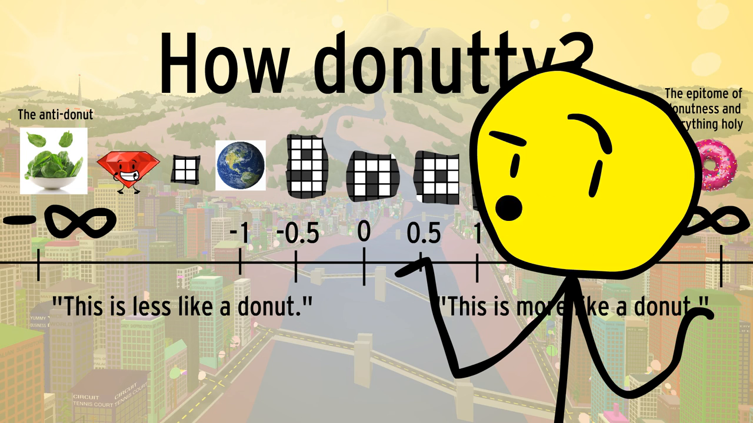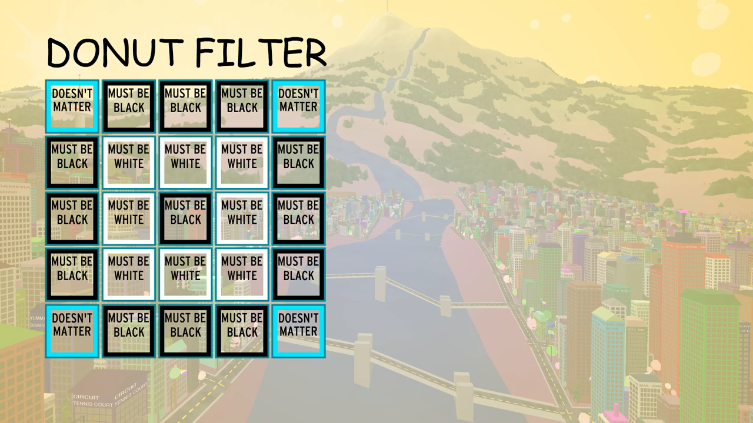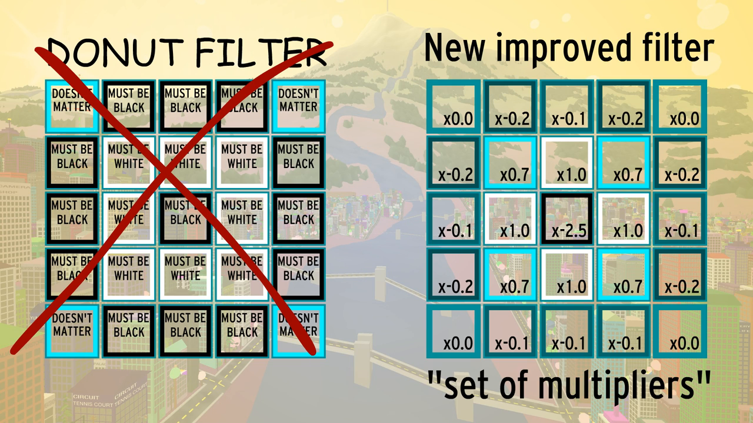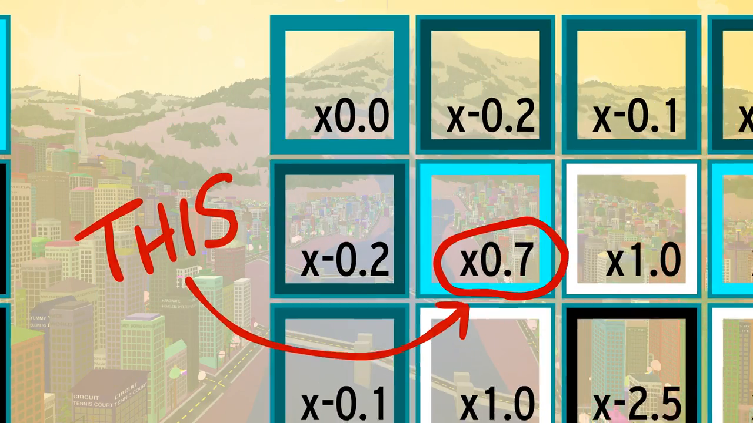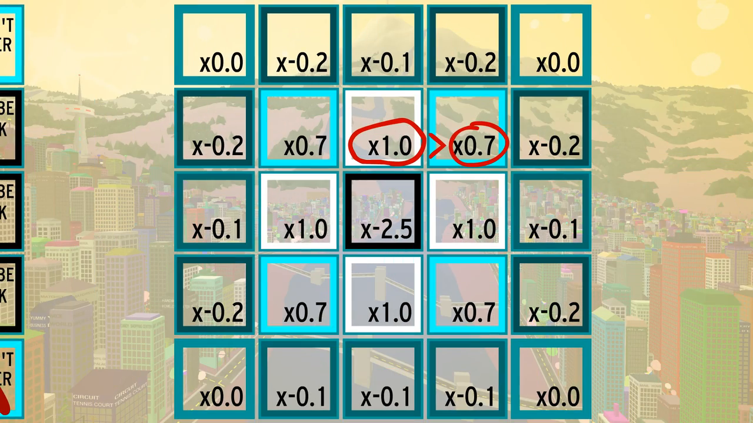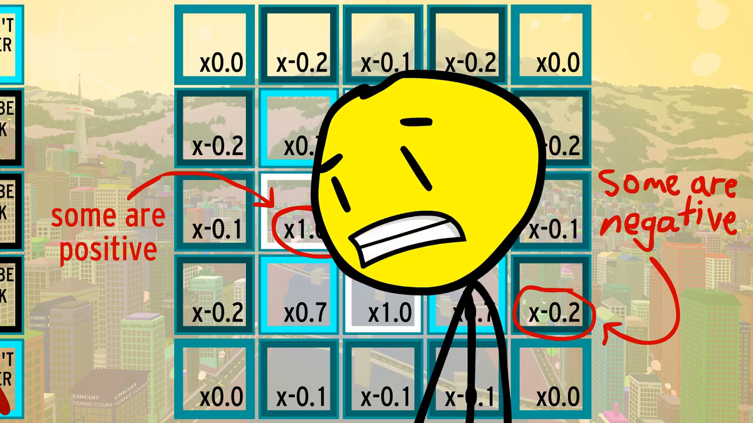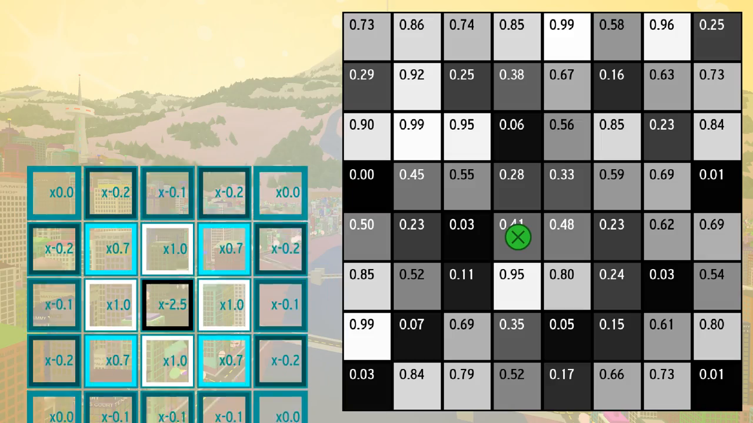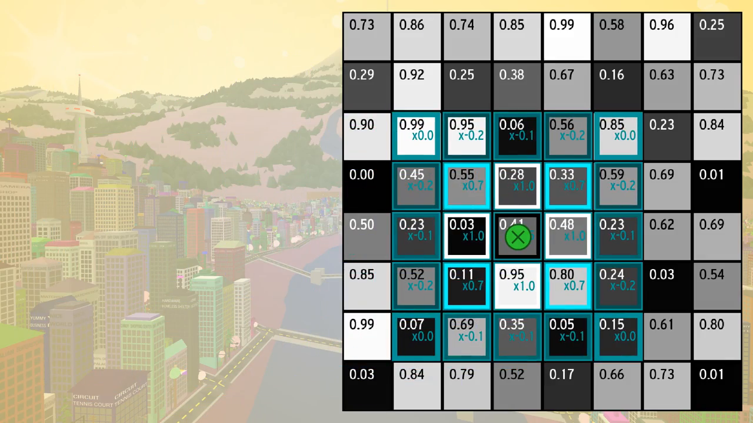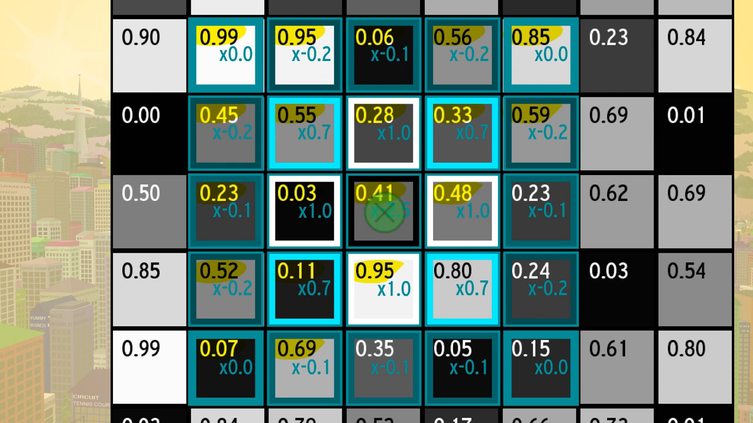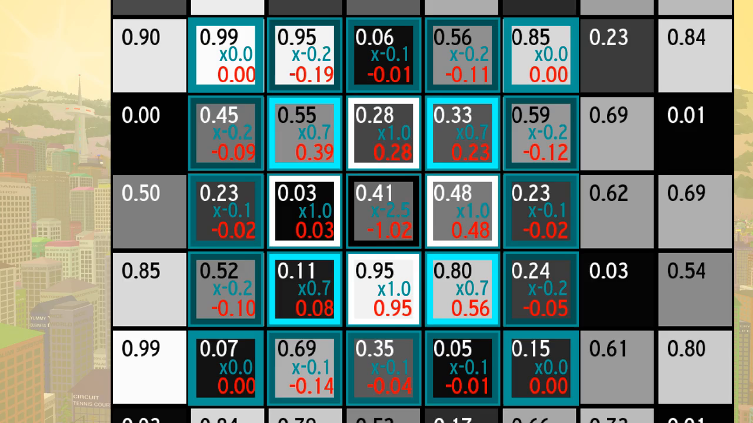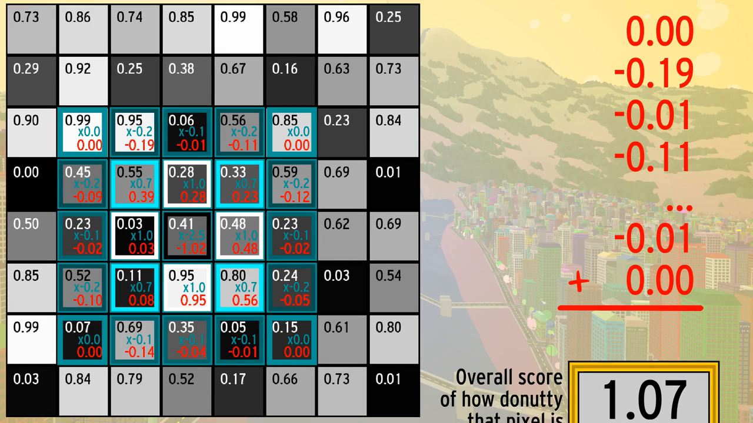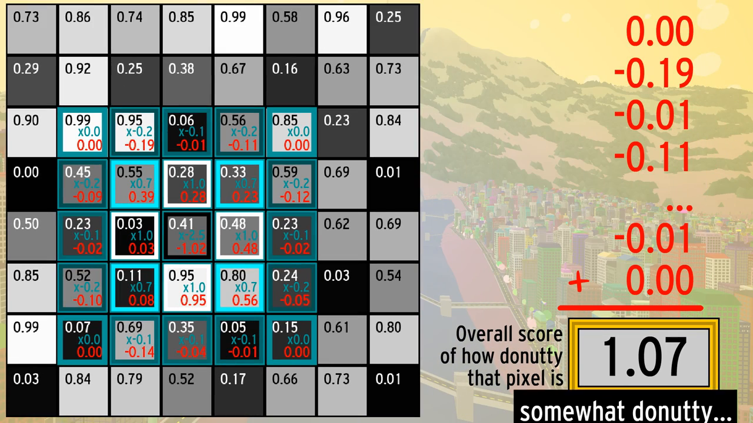How can we engineer a filter that does this? Well, let's imagine the filter is a set of multipliers, like this. Some multipliers are higher than others, some are positive and some are negative, but let's see what they do. We can center the filter around a single pixel, and then we can multiply those underlying image pixel values by those multipliers. Add up all those products and we get an overall score of how donutty that pixel is.